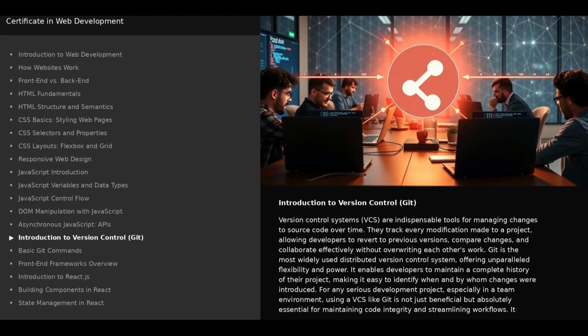They track every modification made to a project, allowing developers to revert to previous versions, compare changes, and collaborate effectively without overwriting each other's work. Git is the most widely used distributed version control system, offering unparalleled flexibility and power.